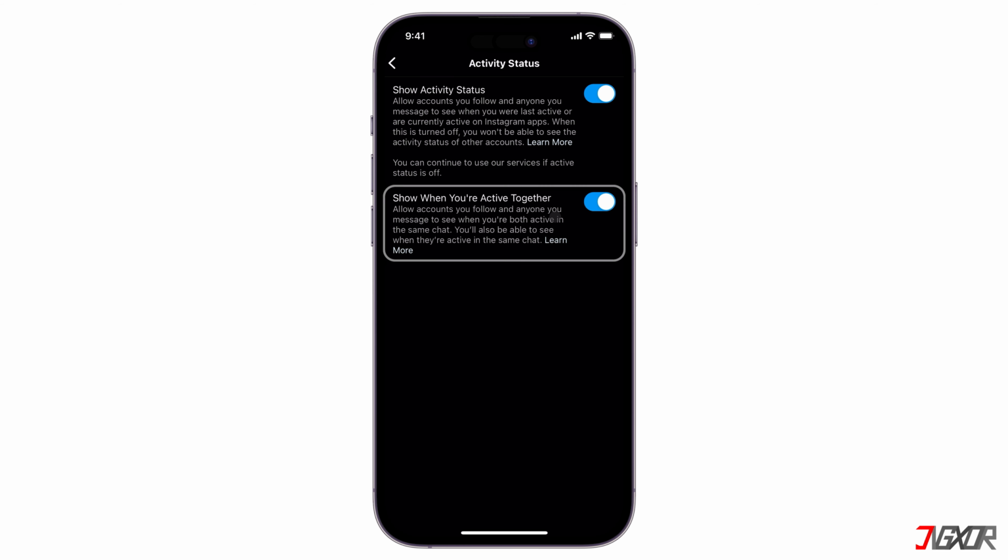Also, there's Show When You're Active Together. When enabled, this setting allows both you and the other person in a DM conversation to see if you're both currently active on Instagram at the same time. You can also turn this off.